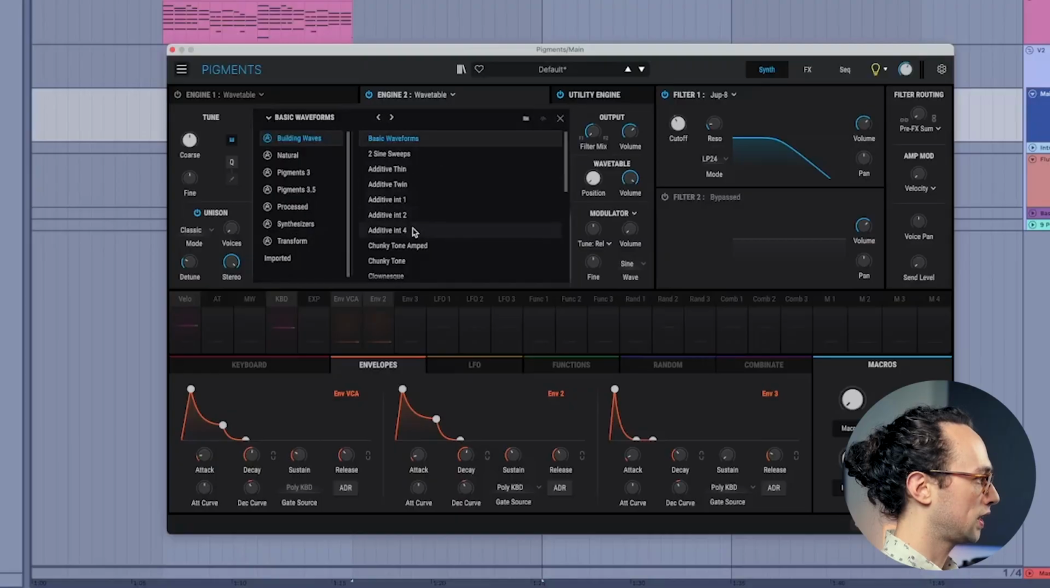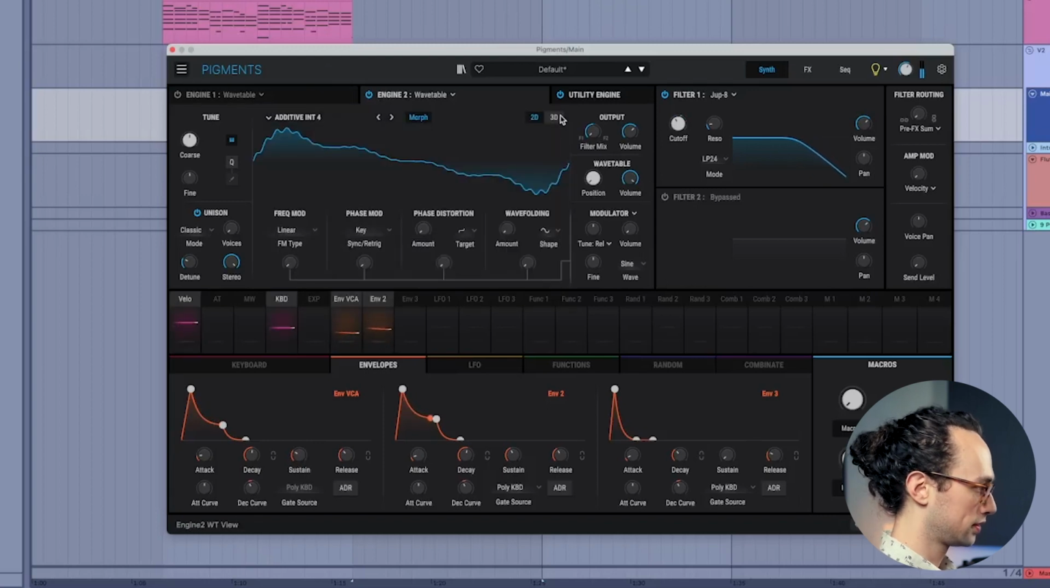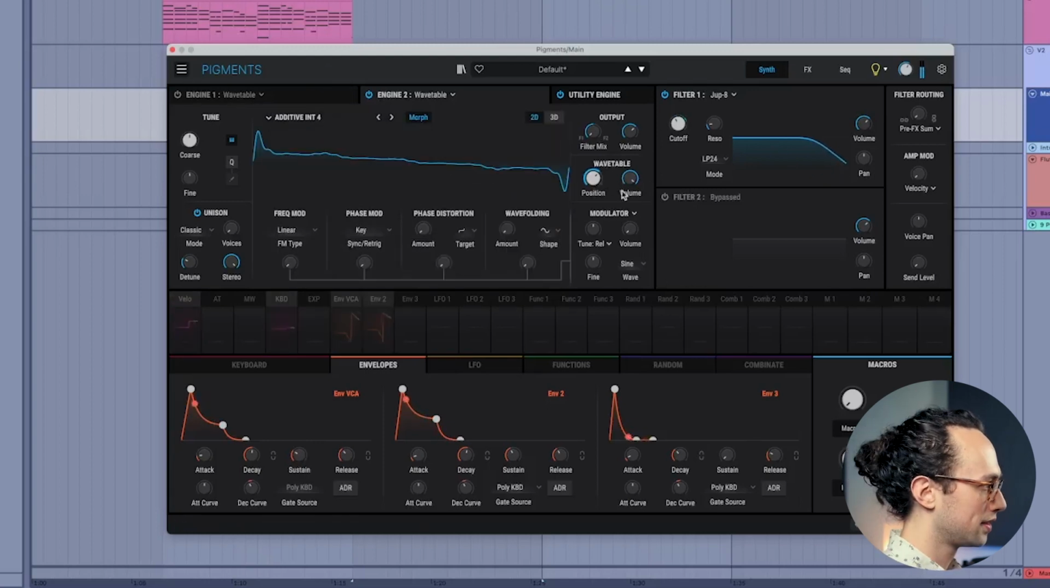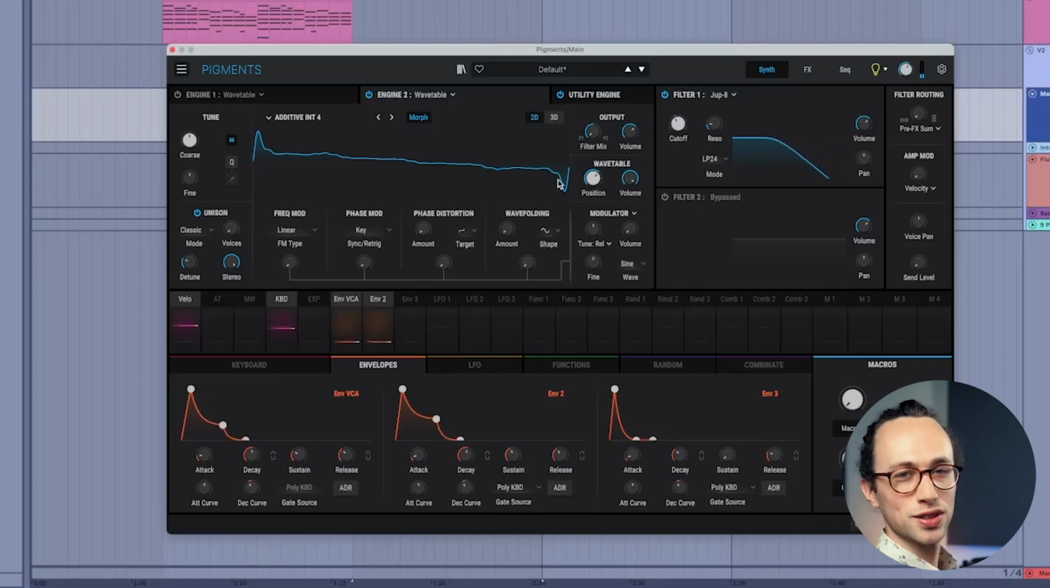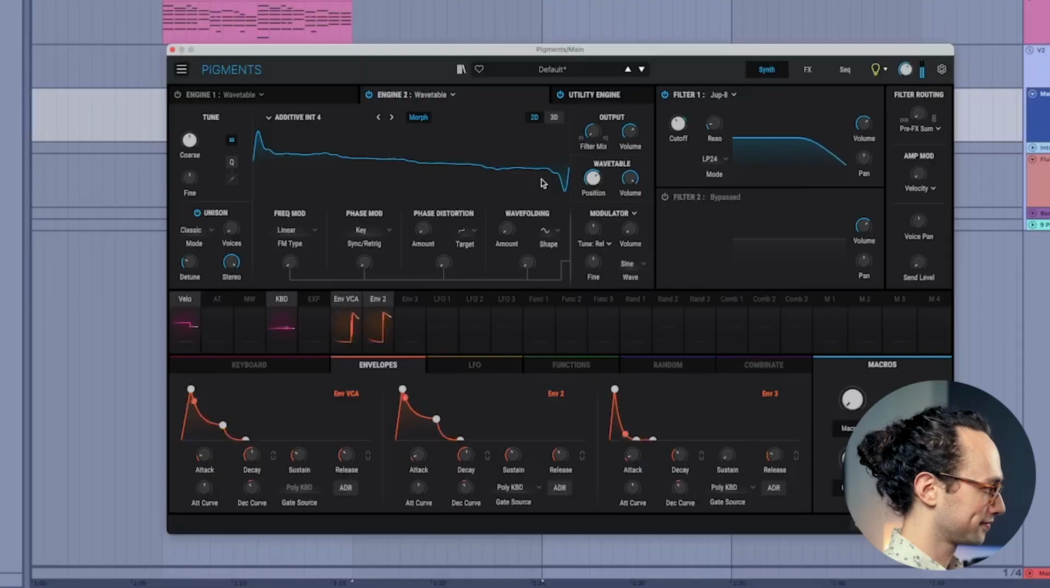And I'm gonna add in this additive int 4, just for a different flavor. How about right there? You'll also notice too that the envelope applies across the engines, which is just so sweet of Pigments to do for us, so we don't have to keep copying and pasting the envelopes that we have set on different oscillators.